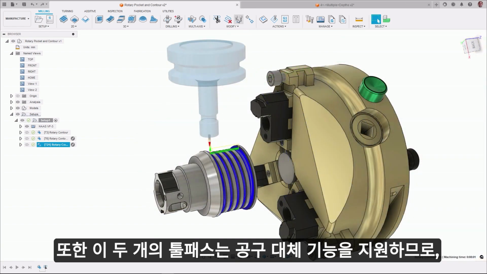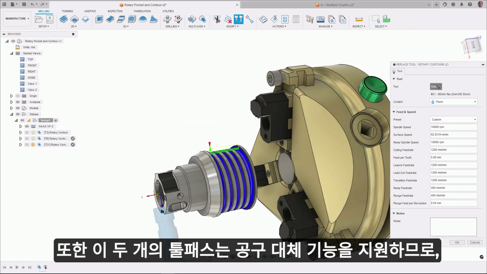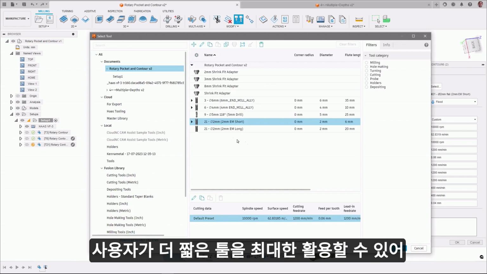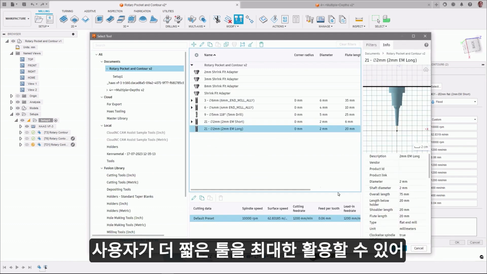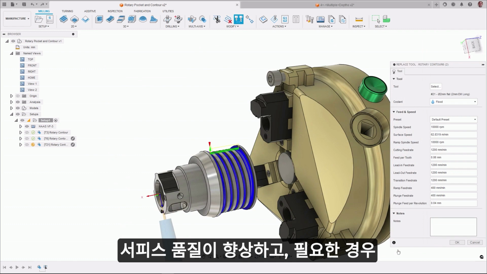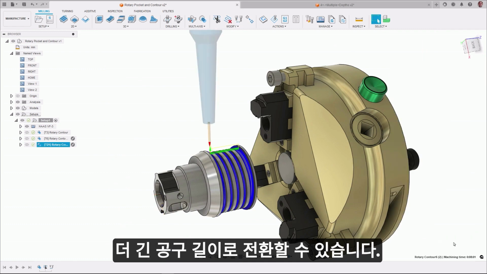These two toolpaths will also support replace tool functionality, allowing users to maximize their use of shorter tools, providing better surface quality finishes, but allow the switching out to longer tool lengths where required.